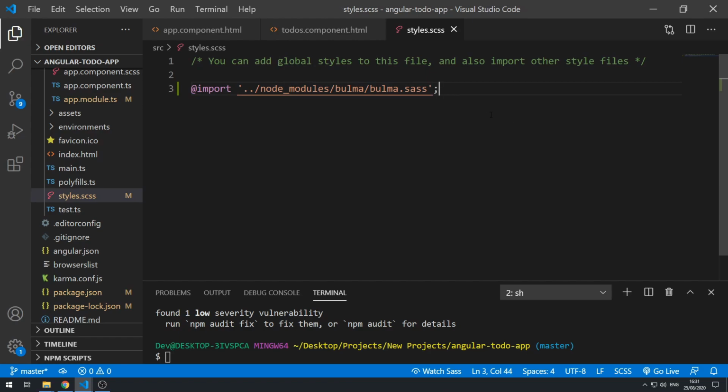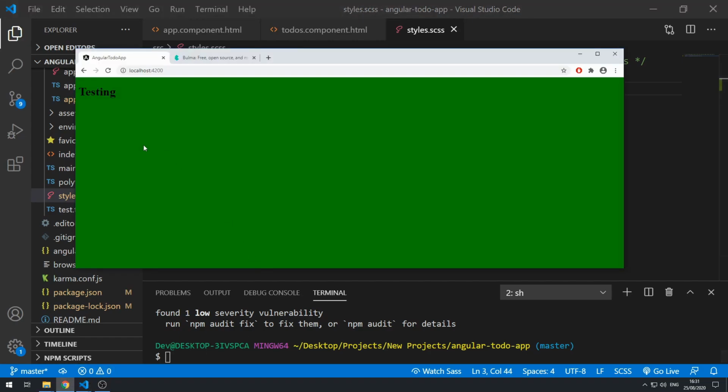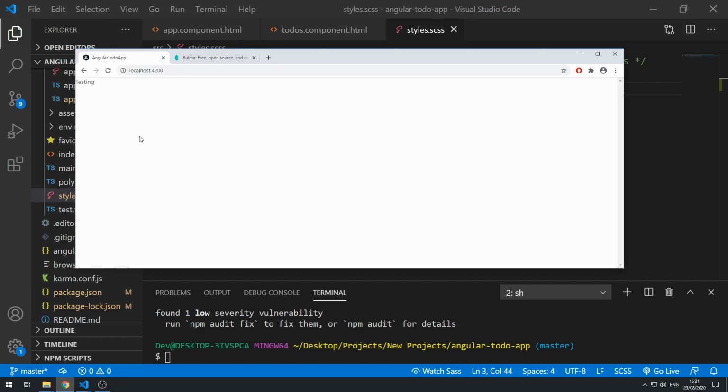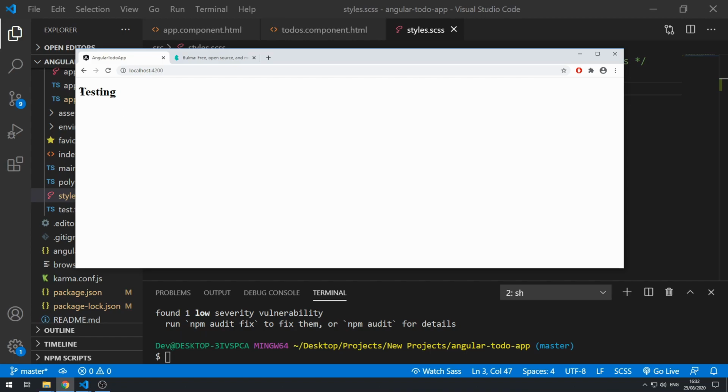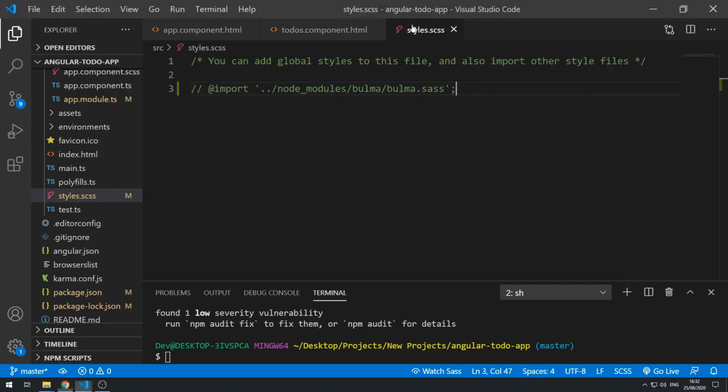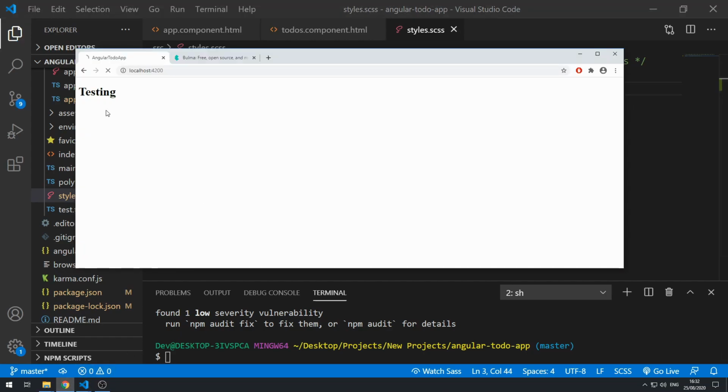Let's save that now, and go back to our application, and this should now load. Okay, and now we don't have that green background because we removed that line of code. And also we can see that this is a new font. Let's actually comment out this line and save it, and we can see that this is what it was before. That's because this is the default styling, but then when we import Bulma, it changes to this.